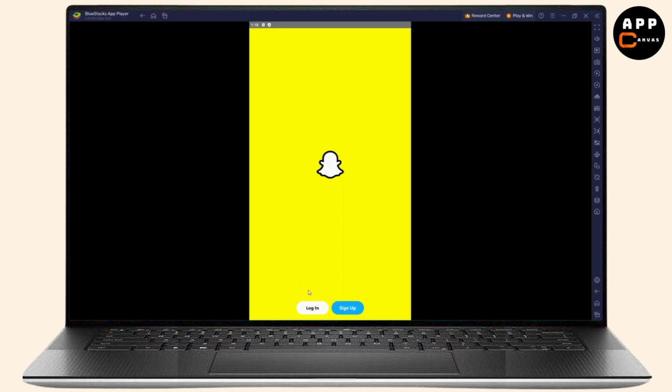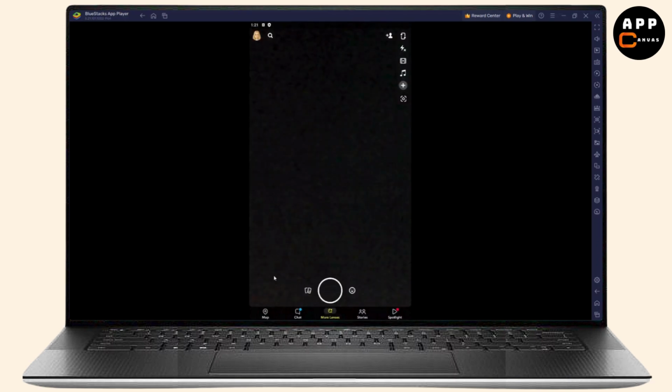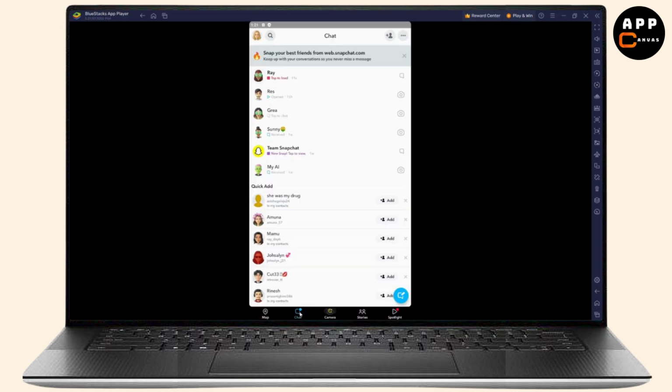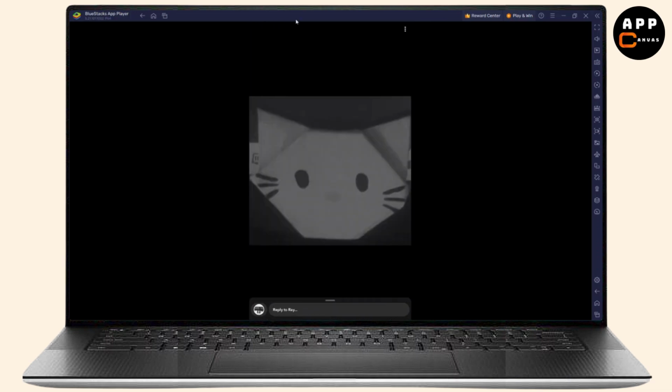And here you can log in with your Snapchat account. Once you've logged into your Snapchat, you can head over to chats and you can just click on the snaps to view it. And that is it. After following these simple steps, you will be able to view snaps from your friend on your PC as well.